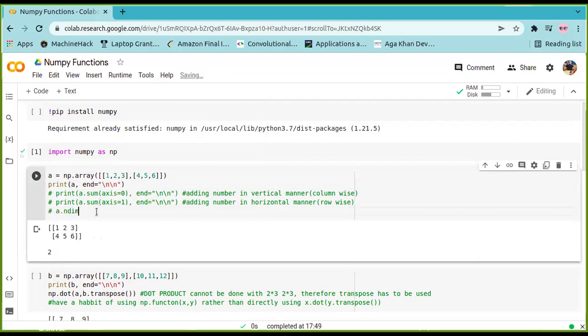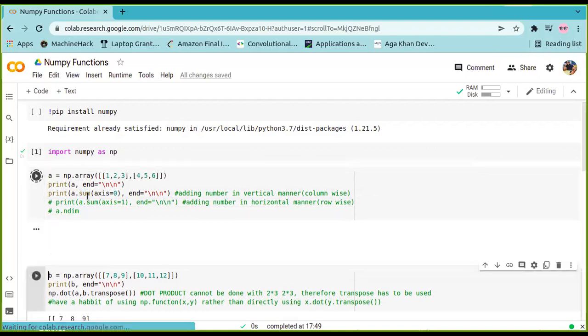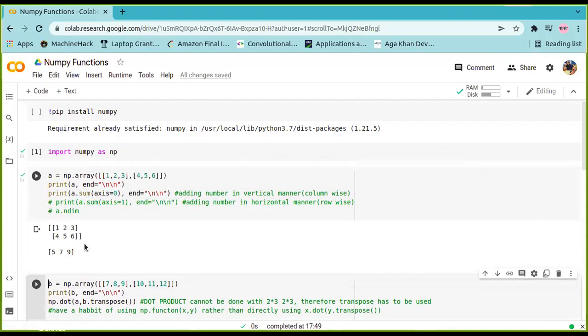Okay. Now we'll go through how to sum an array, like how I was talking about summation of NumPy arrays. So there is this function, a dot sum. We can use this with axis. If you want to add in a vertical column manner, I will show you one by one. Shift enter, and see, this array has been added vertically.